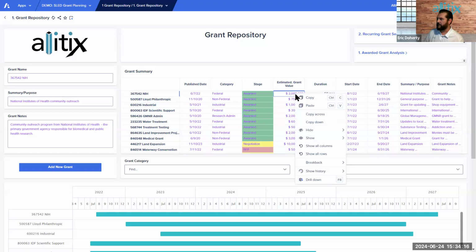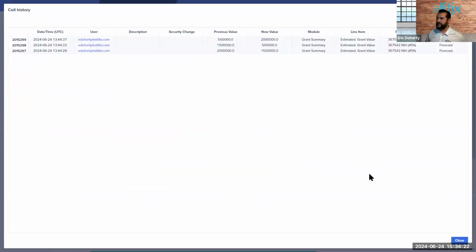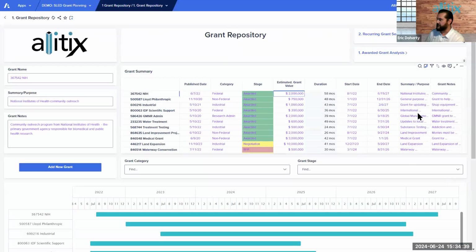Also, if I right click on some data that's been entered, I can say show history. And in this case, I made some changes just to illustrate this. So I can show the system's tracking every change that's made by anybody in the system. So it's tracking the user, date, time, previous value, new value, any dimensionality along with that value that was changed. So you can see what was changed.